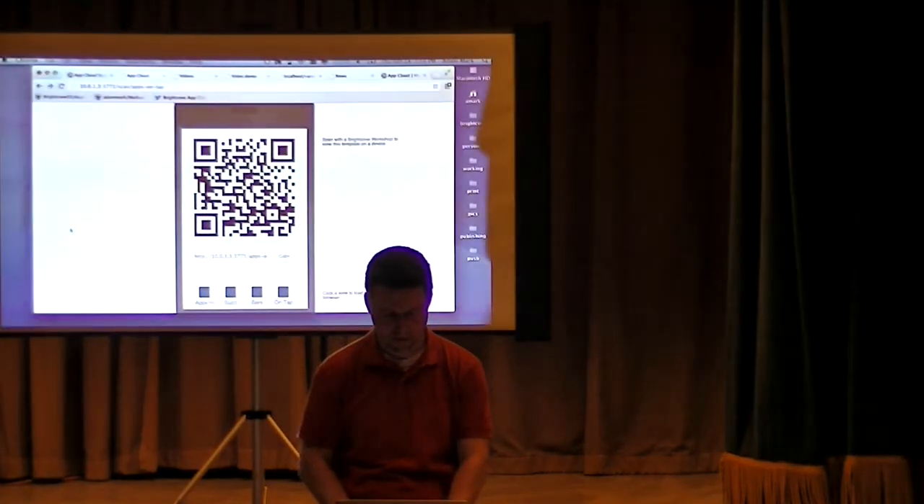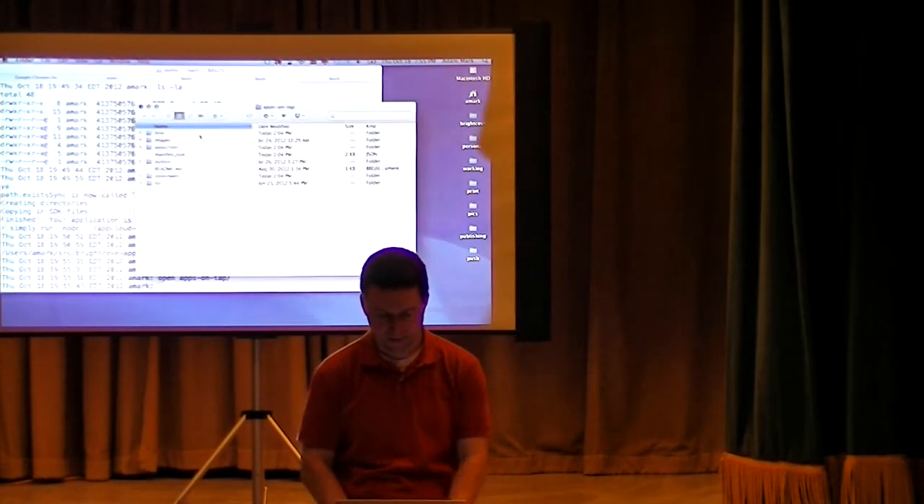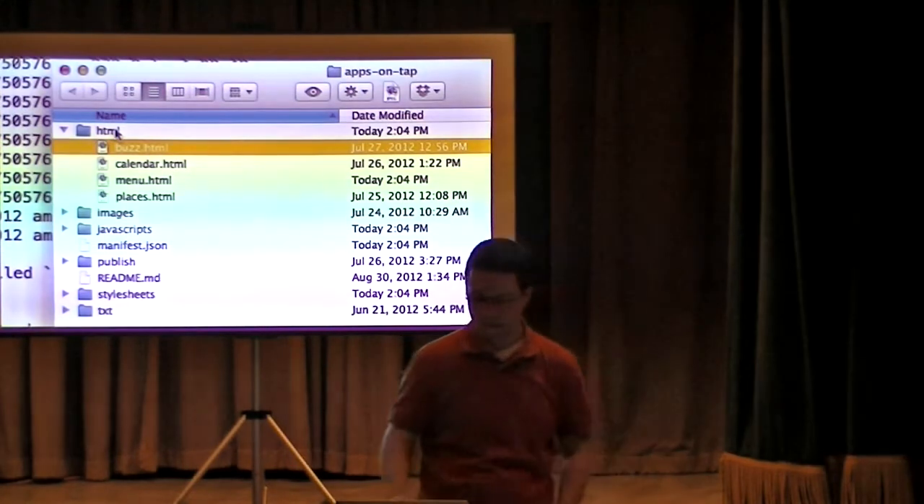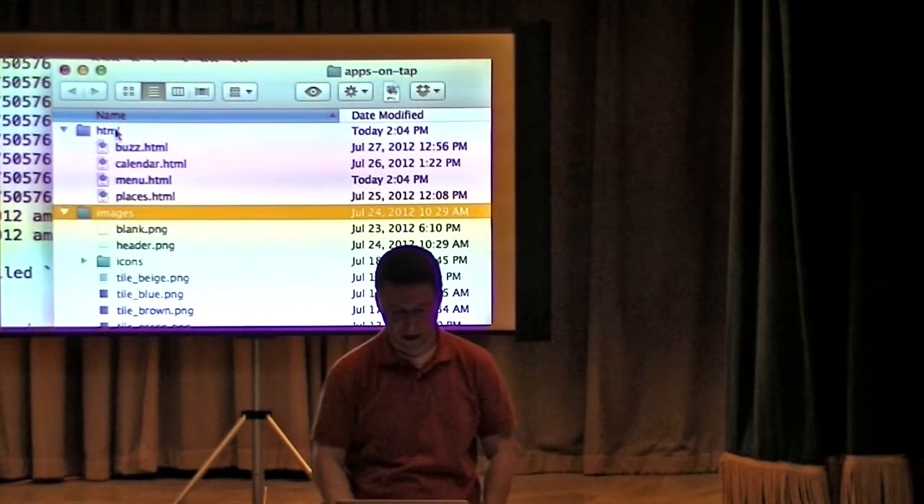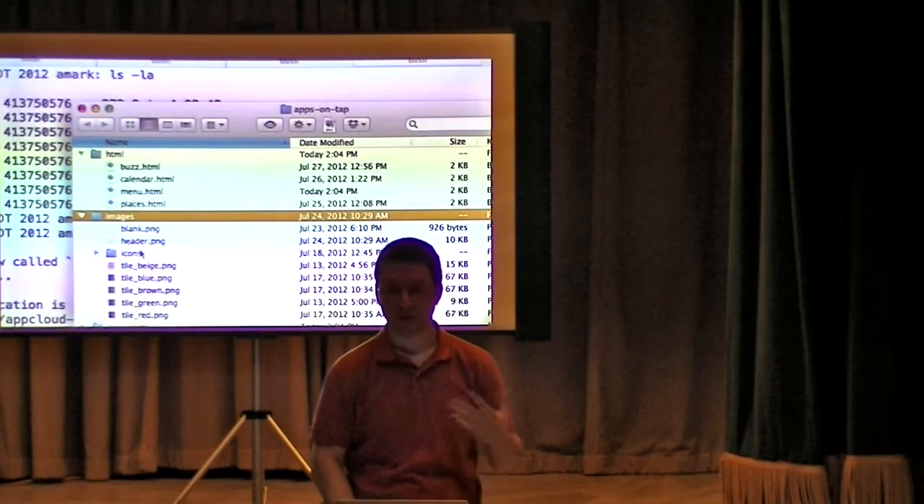Oops, that's not what I wanted to do. Here's my app's tab. So here's my 4 views in the app, 4 HTML pages. I've got a bunch of images in here. Remember, all this stuff lives on the device.